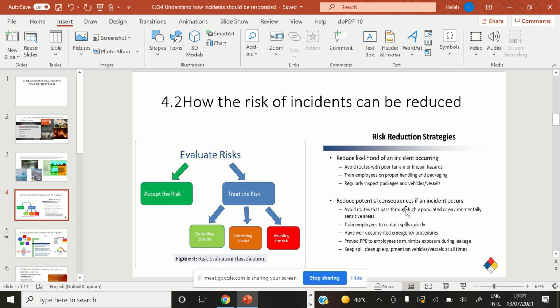Reduce the potential consequences if an incident occurs. How do we reduce it if we can't avoid it, as it has already happened? Avoid routes that pass through highly populated or environmentally sensitive areas. So don't take routes that are already defined as dangerous.